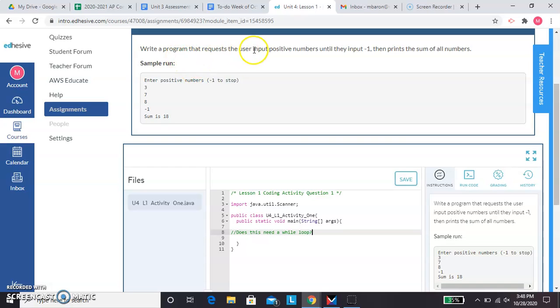The problem asks you to request a number until the person puts in -1, until they do that at some point in time. So the question that you're asking yourself, if you're asking if they need a while loop, is do they need to do the same thing multiple times? In this case, yes. They need to do the same thing multiple times. So we know that a while loop is necessary here because this takes in number after number after number until you put in -1.